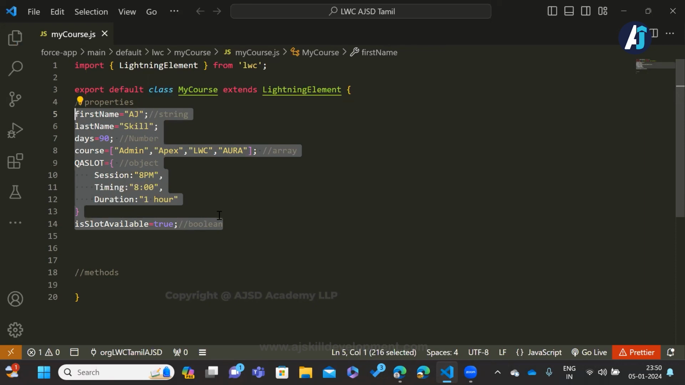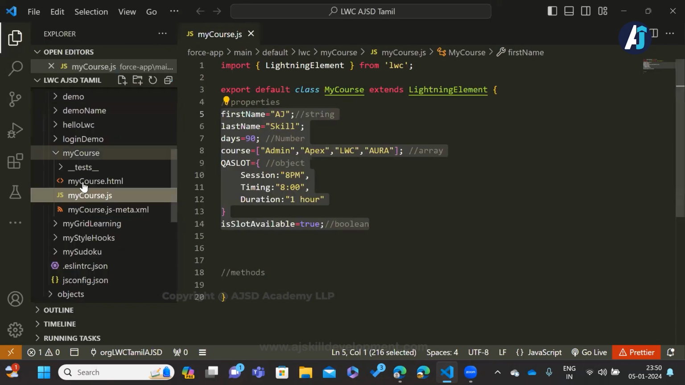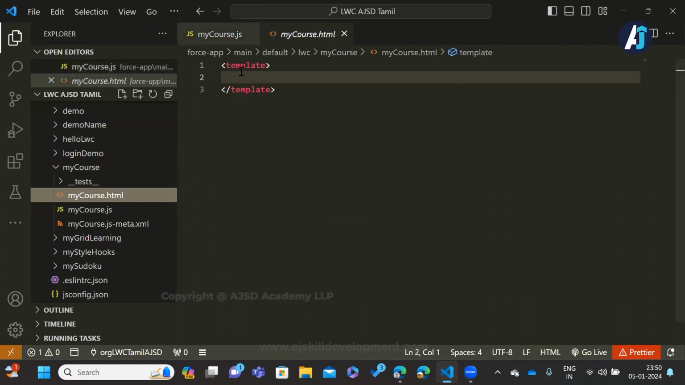Now there should be some way to bring these values to my UI, right? My UI is nothing but my template. The users will only have access to the template, right? We can show our template as the user interface to our viewers, users.